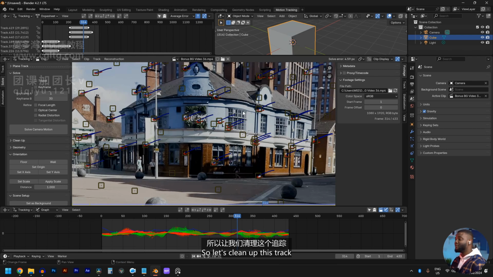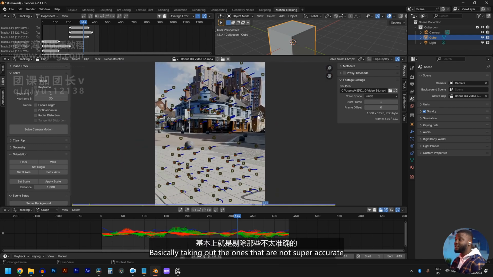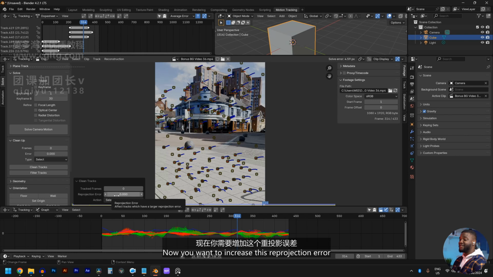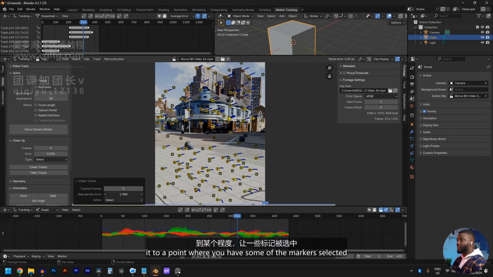So let's clean up this track, basically taking out the ones that are not super accurate. Let's go to this cleanup tab, click it, then click clean tracks. Then you would see three options here: tracked frames, reprojection error. Now you want to increase this reprojection error. Increase it to a point where you have some of the markers selected. So the more you increase it, the fewer markers it selects. If you bring it down, it selects even more.